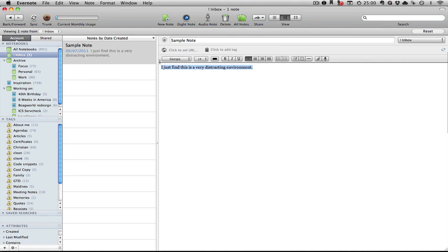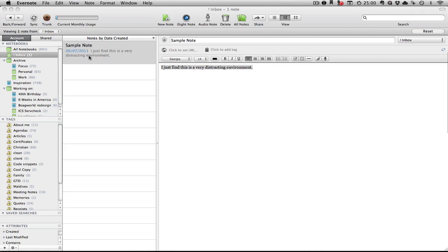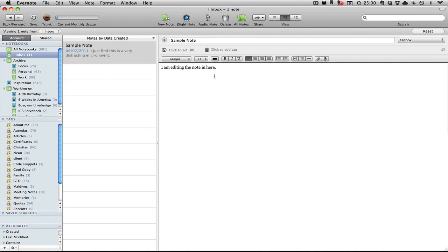If we go back to our note, we select this, I hit a key combination. Suddenly, I am editing a note in here. When I'm done, I just close it, and there it is back in Evernote. Magic, eh? What do you think of that?